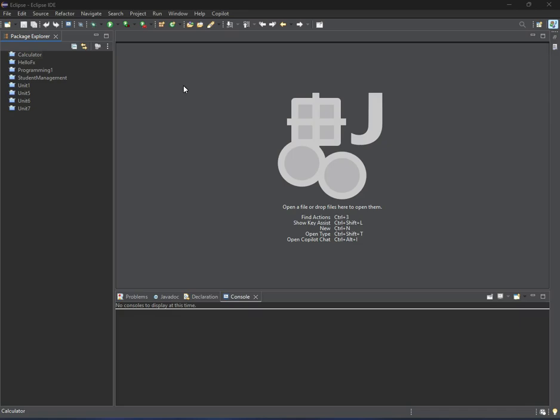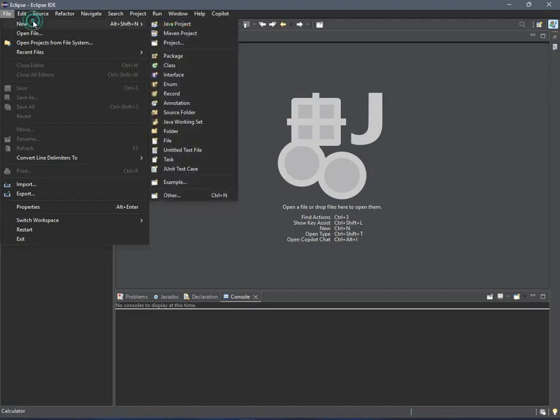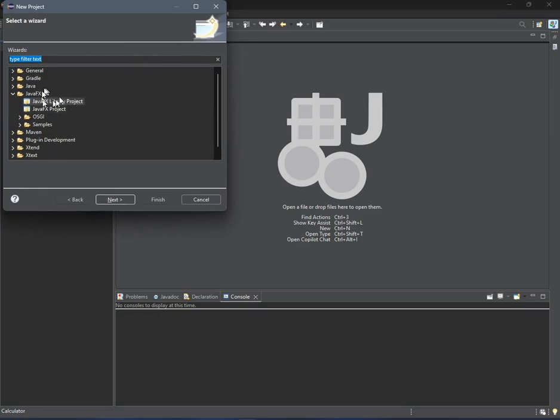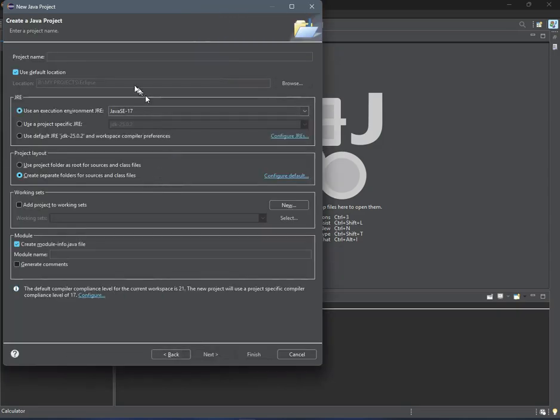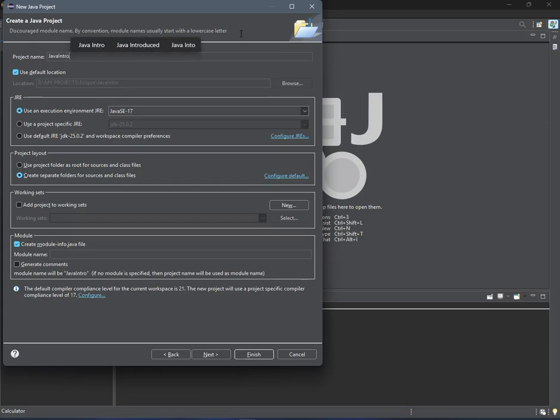Okay, so first things first, let's go ahead in our Eclipse IDE after launching it, and let's create our first project by going to File, New, then Project, then under this select wizard, select the JavaFX project, then click Next. Then let's give our project a name. Let's just call it Java Intro to FX.